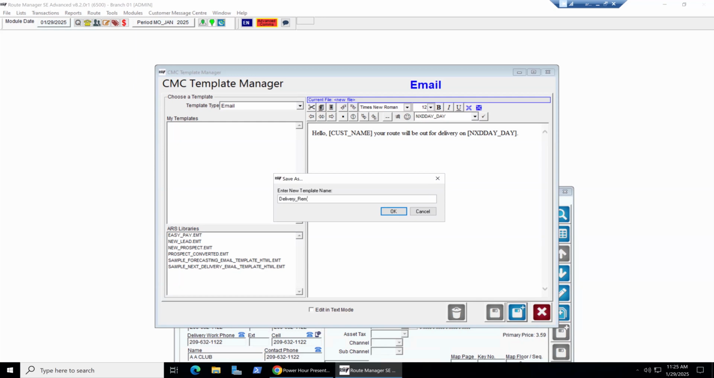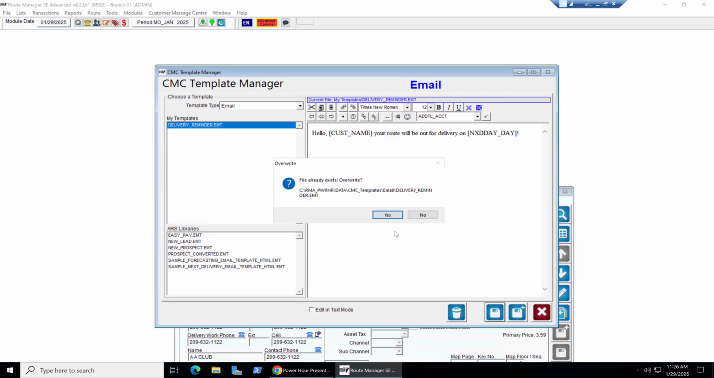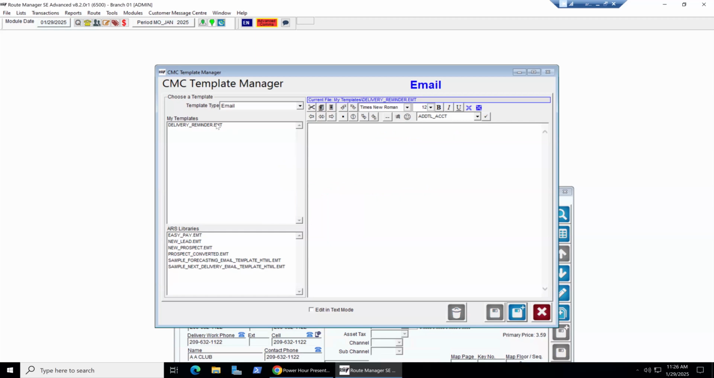And then once you save, it'll populate over here under my templates. And you can come in here under your templates, select it, and you can change whatever you'd like. Just once you do make a change, make sure you hit save. It's going to ask if you want to overwrite the current template. As long as that's accurate, you'll hit yes. And then it'll take you back to it.